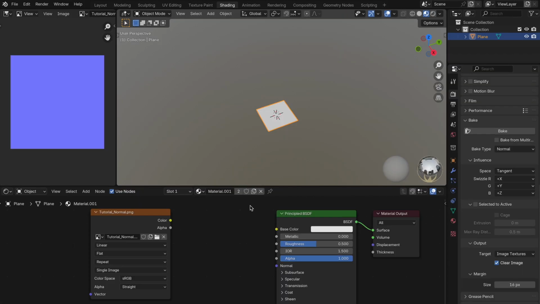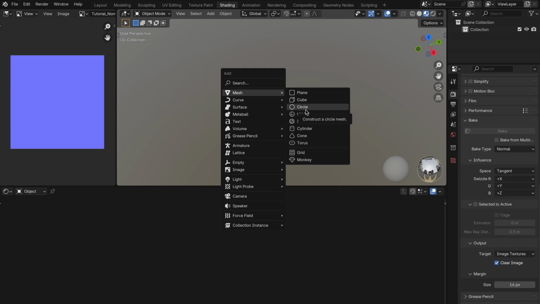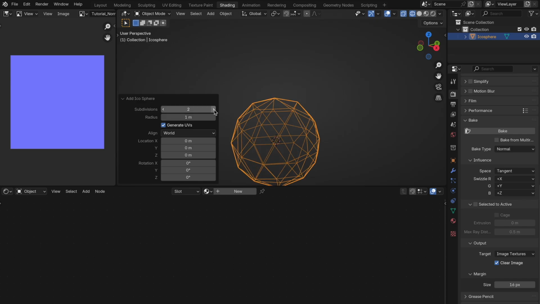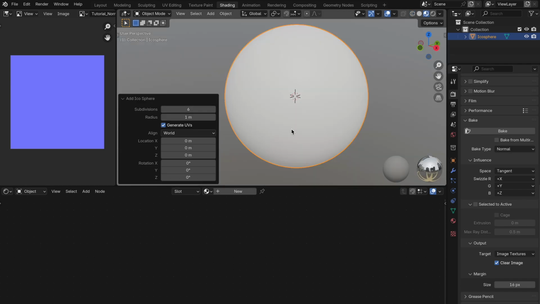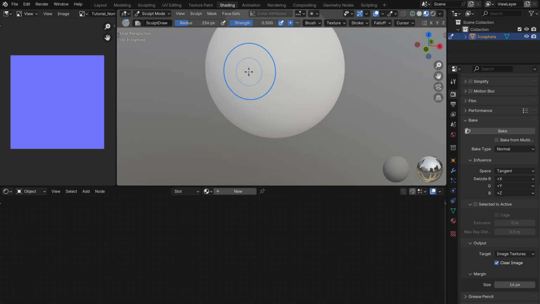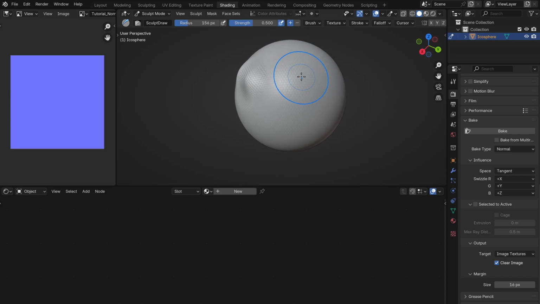All right, now let's try something a little bit more complicated. I'm just going to reuse this same texture we were using before, and let's use a sphere this time, because I think that'd be interesting. I'm going to use an icosphere, and I'm just going to set the resolution to something really high for the sake of demonstration. And then let's just sculpt some stuff on it, just like we did before, just to give us something to see once we've completed the bake.